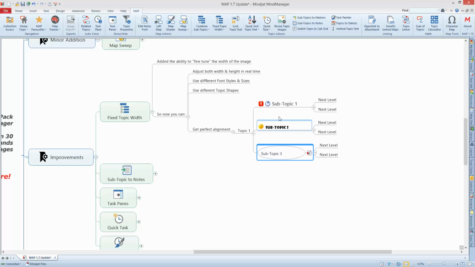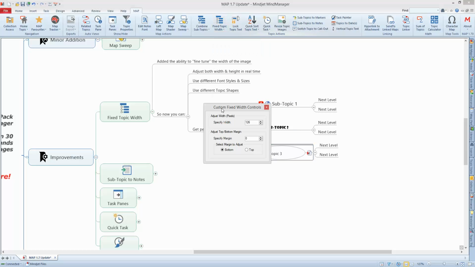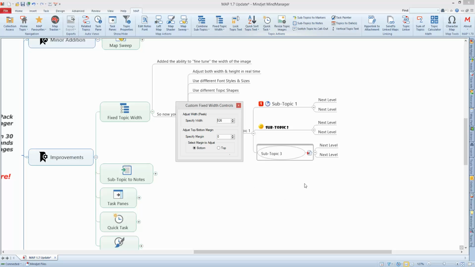The other thing that this is helpful for as well is that you can now adjust the height. So if you look at the bottom topic in this selection, you can see that the topic text is not quite in line with the actual topic. It's not central. So what you can actually do is actually start to change the actual margin that's on the topic as well.